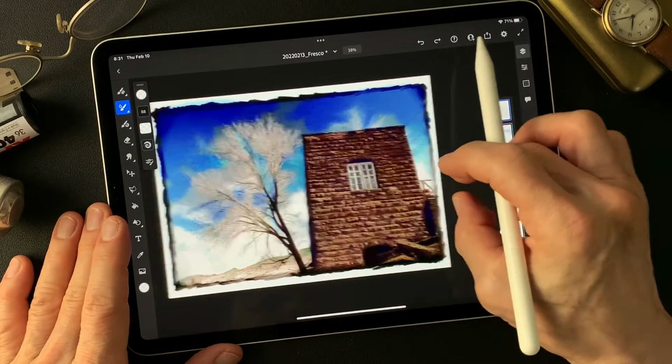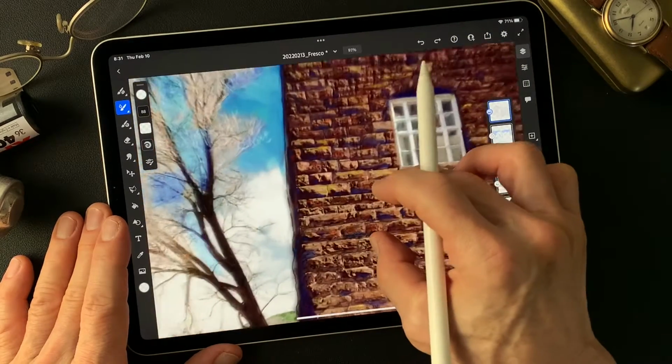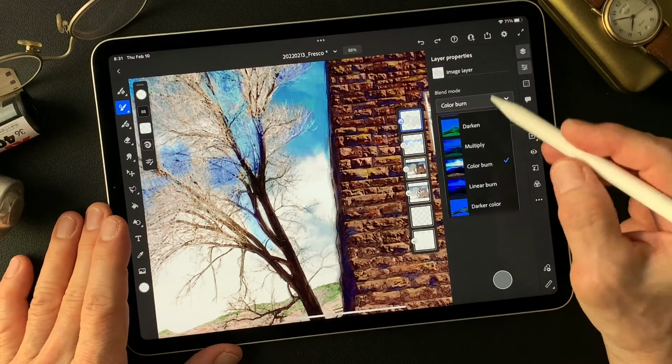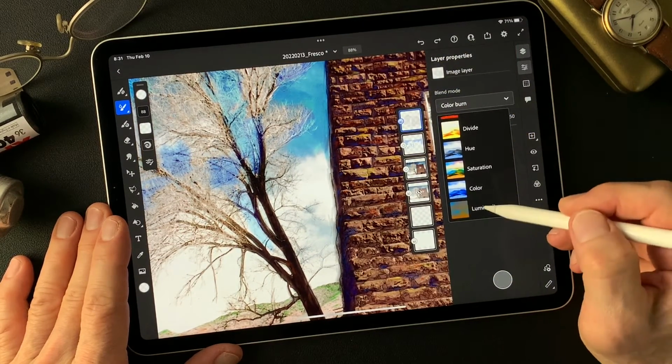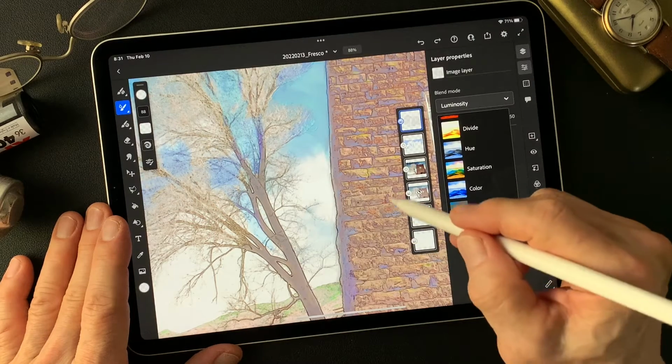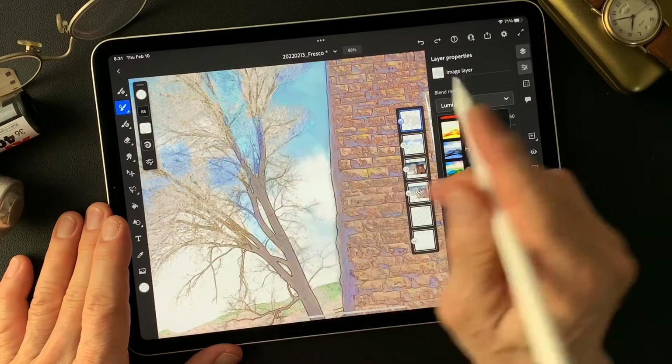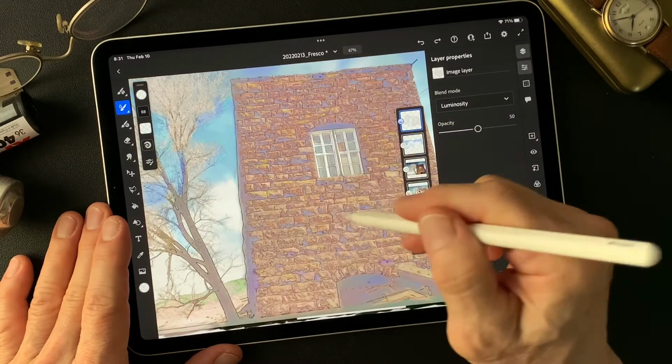Let me see, a little bit up. So we see that dark lines change to luminosity. Well, see this blue color on the shadow side. That's, I think it's interesting.